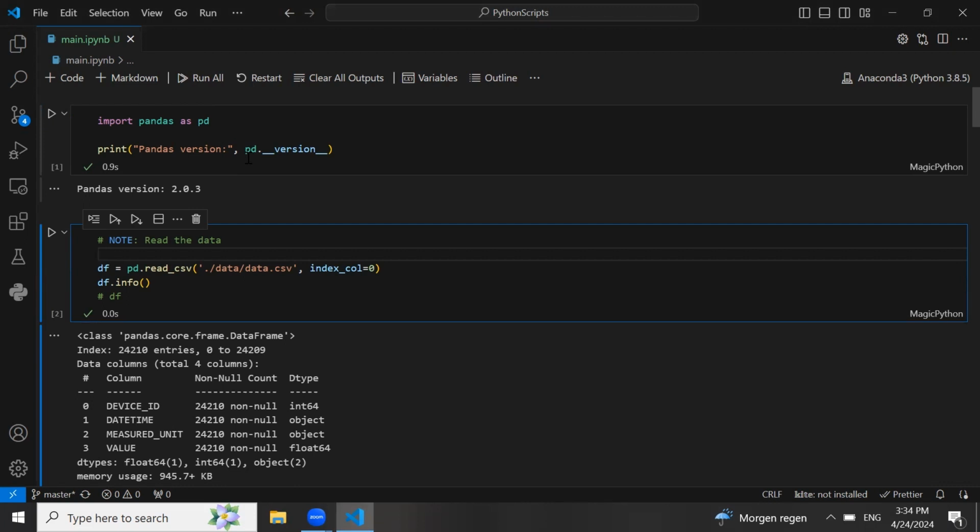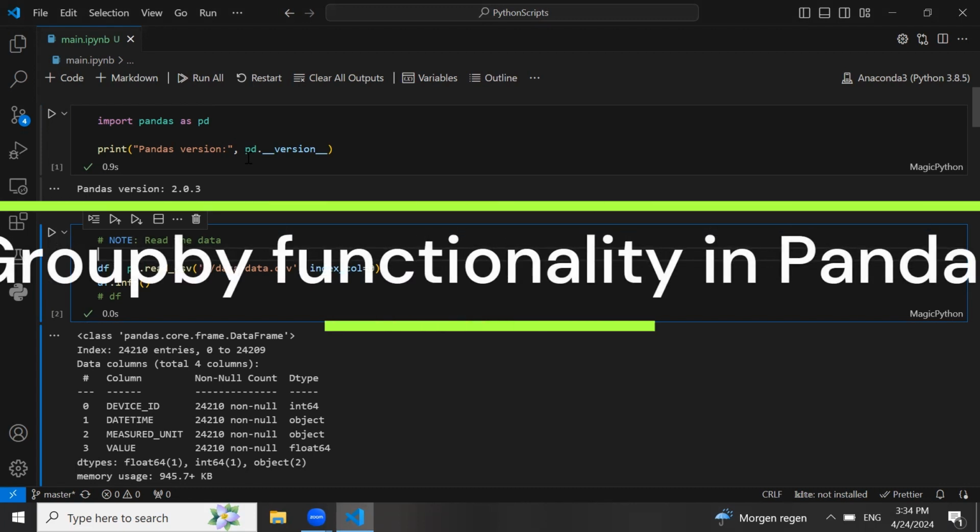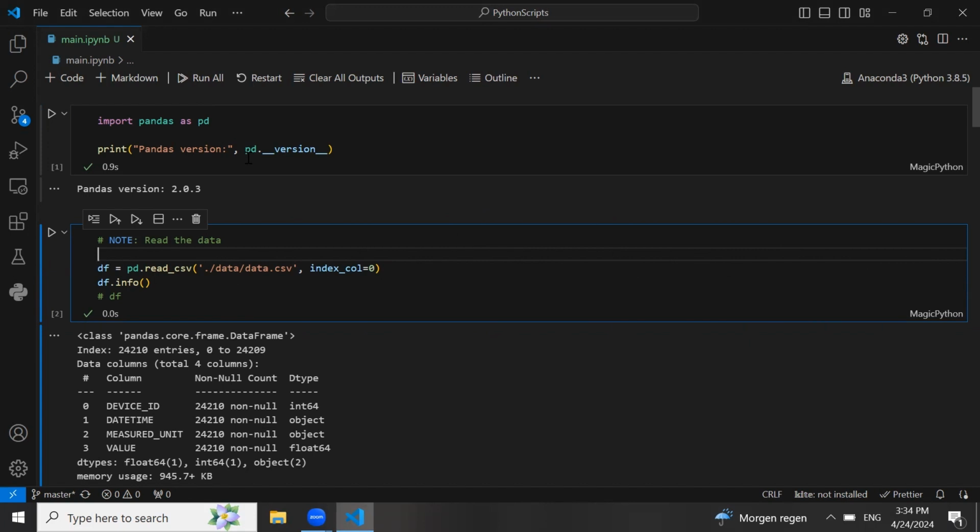Hello everyone. Today I'm going to talk about group functionality in Pandas. It essentially allows us to split a data frame into groups based on one or more keys and perform operations on each group independently. So to do so, I have put an example together.